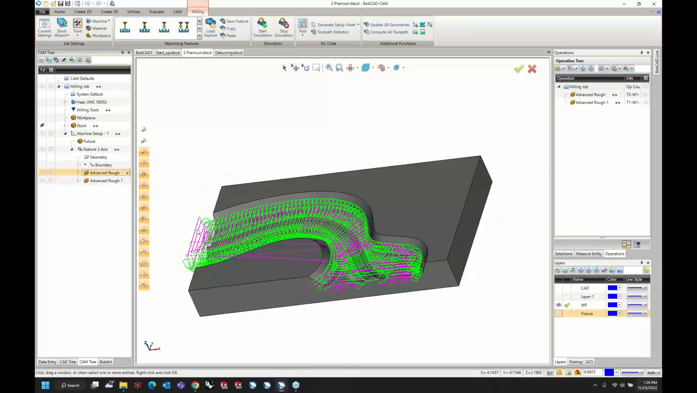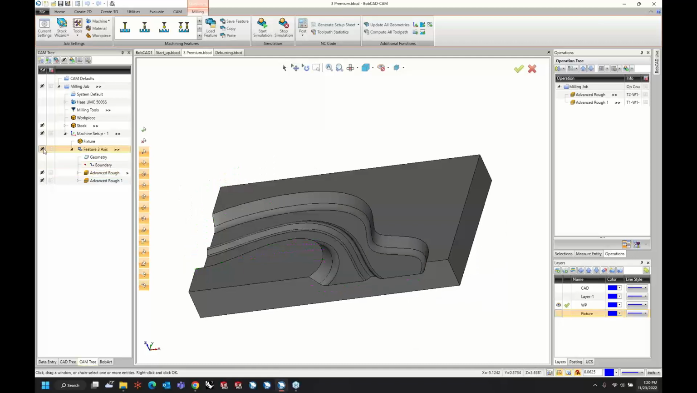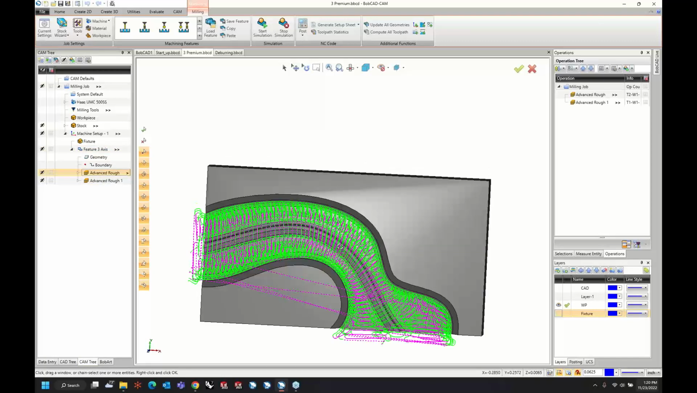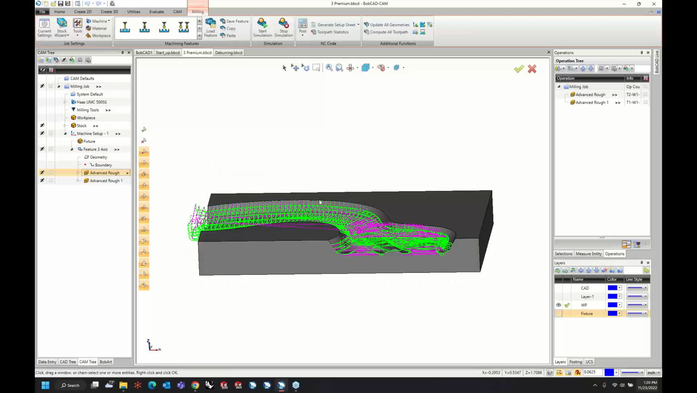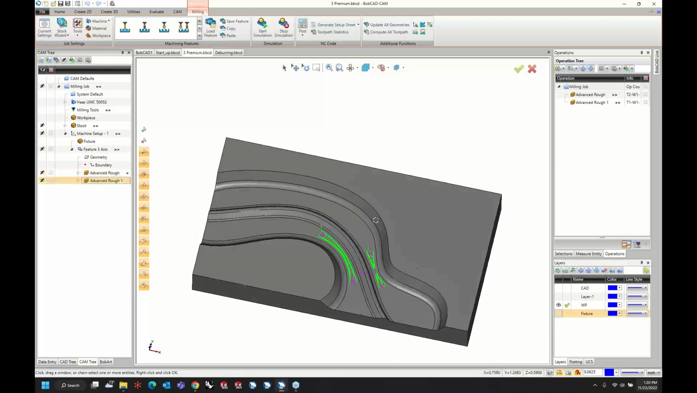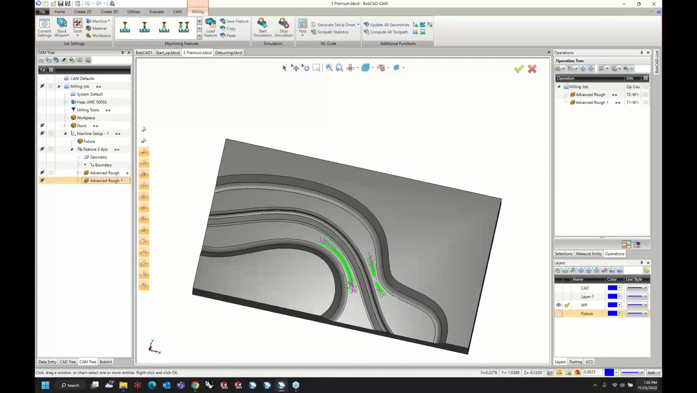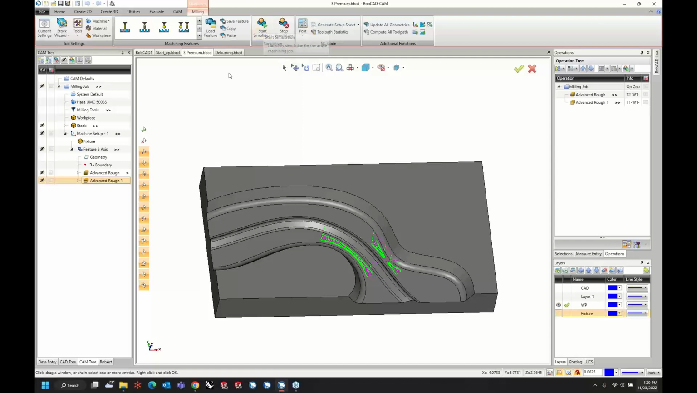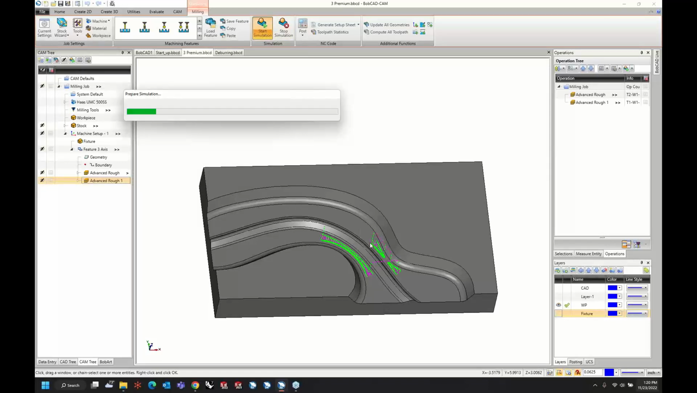All right. So let's go ahead and blank this out. That first advanced rough is kind of doing what I expect, and the second one is just getting the remainder, which is good. That's kind of what we want. So let's go ahead and simulate that. Could have sworn that actually connected before. To double check that, we may go down to an 1/8 inch.